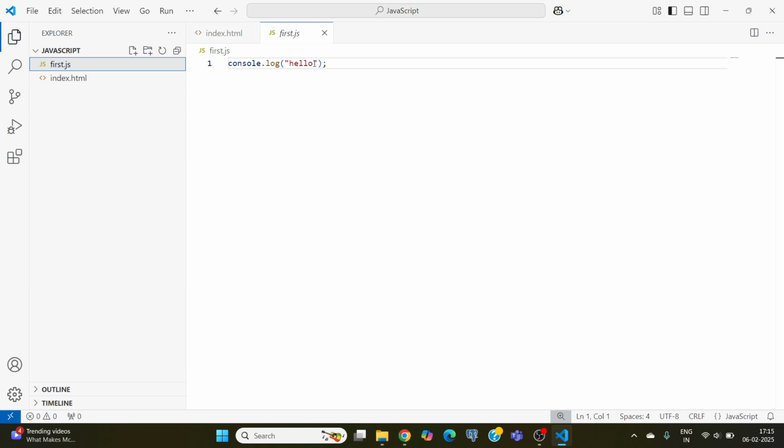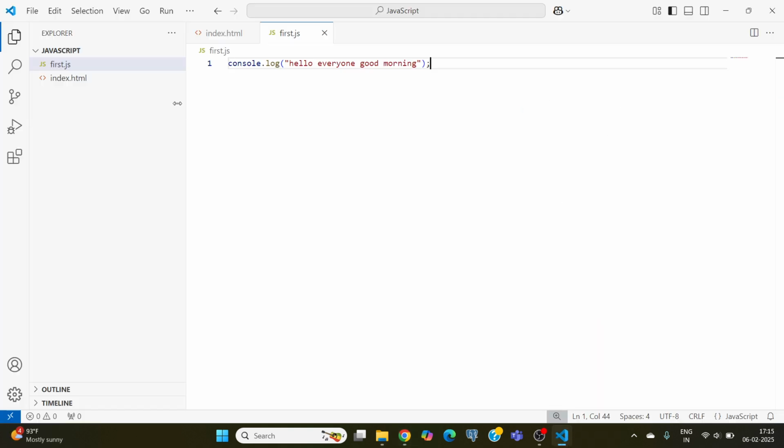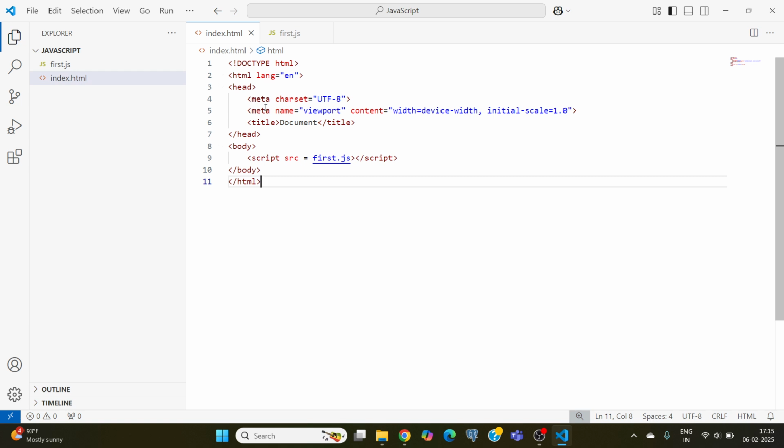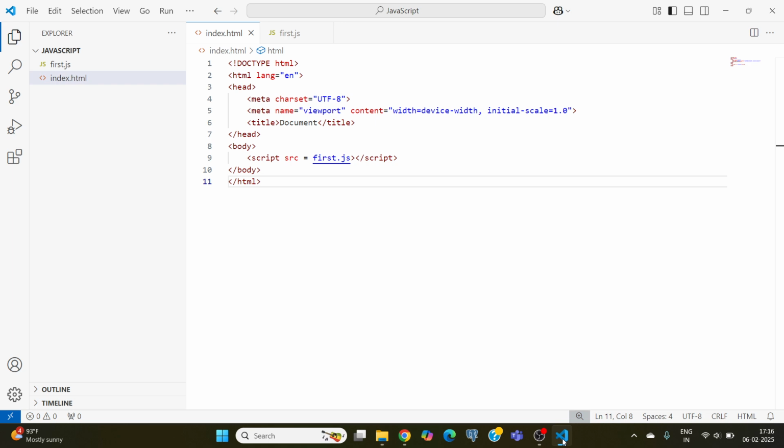For example, if I change it here to hello everyone, good morning, this is a message I want to print on the console. Once I have changed the text, I need to save here first, and then go to the browser and refresh it. Then see here. Whatever code we write in the JavaScript file is embedded into the HTML file, and this HTML file is going to execute the JavaScript code in the browser. Okay, this is how we need to write the first JavaScript program.